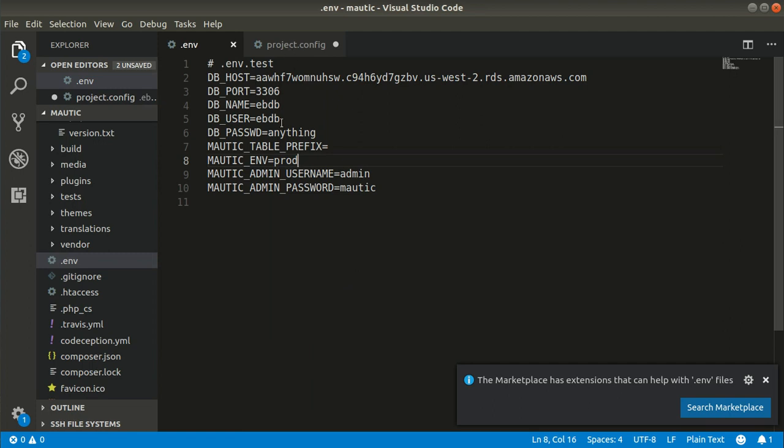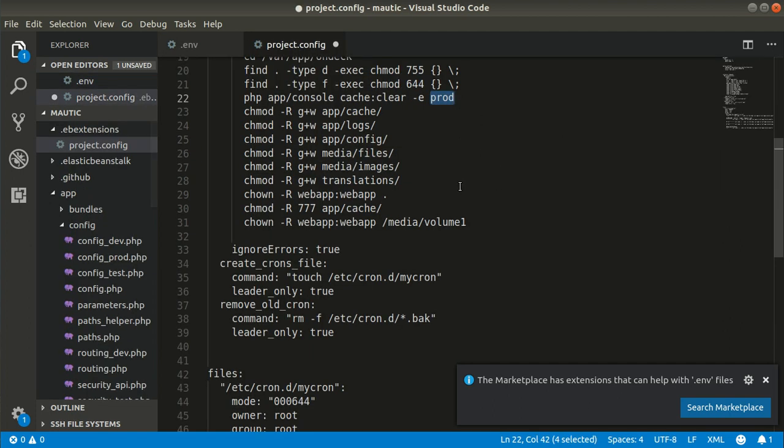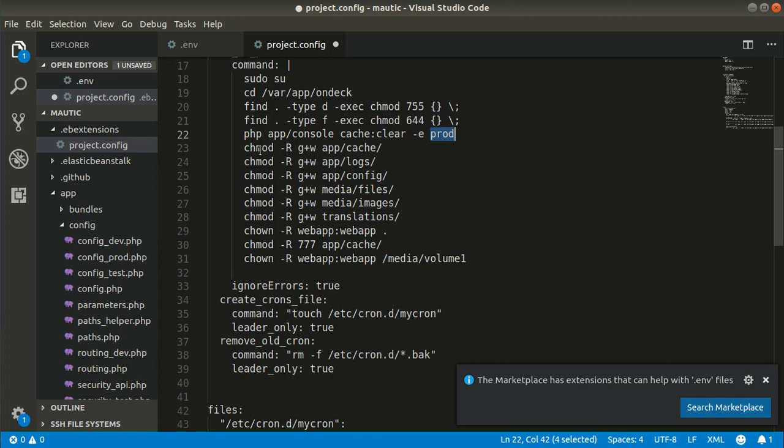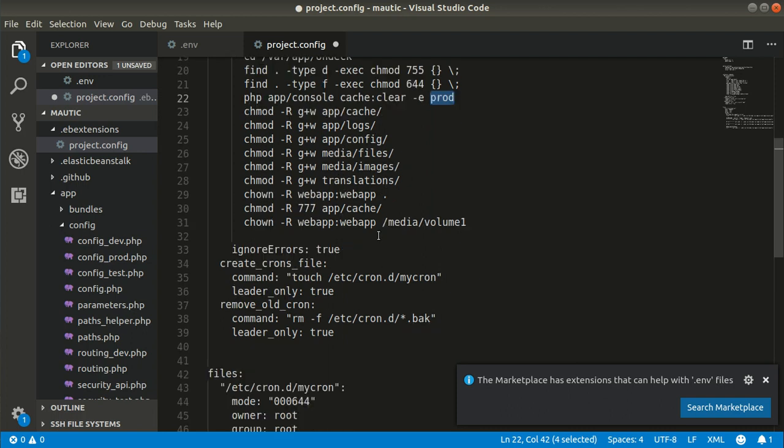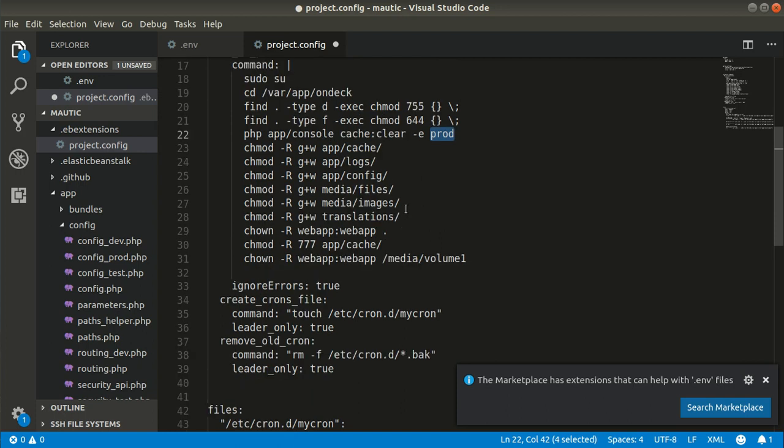So now what it has to do is to chmod app cache folder, chmod app logs, configs, media files, translations, and then it has to chown web app to the current directory, like the directory which has all the files for the application.